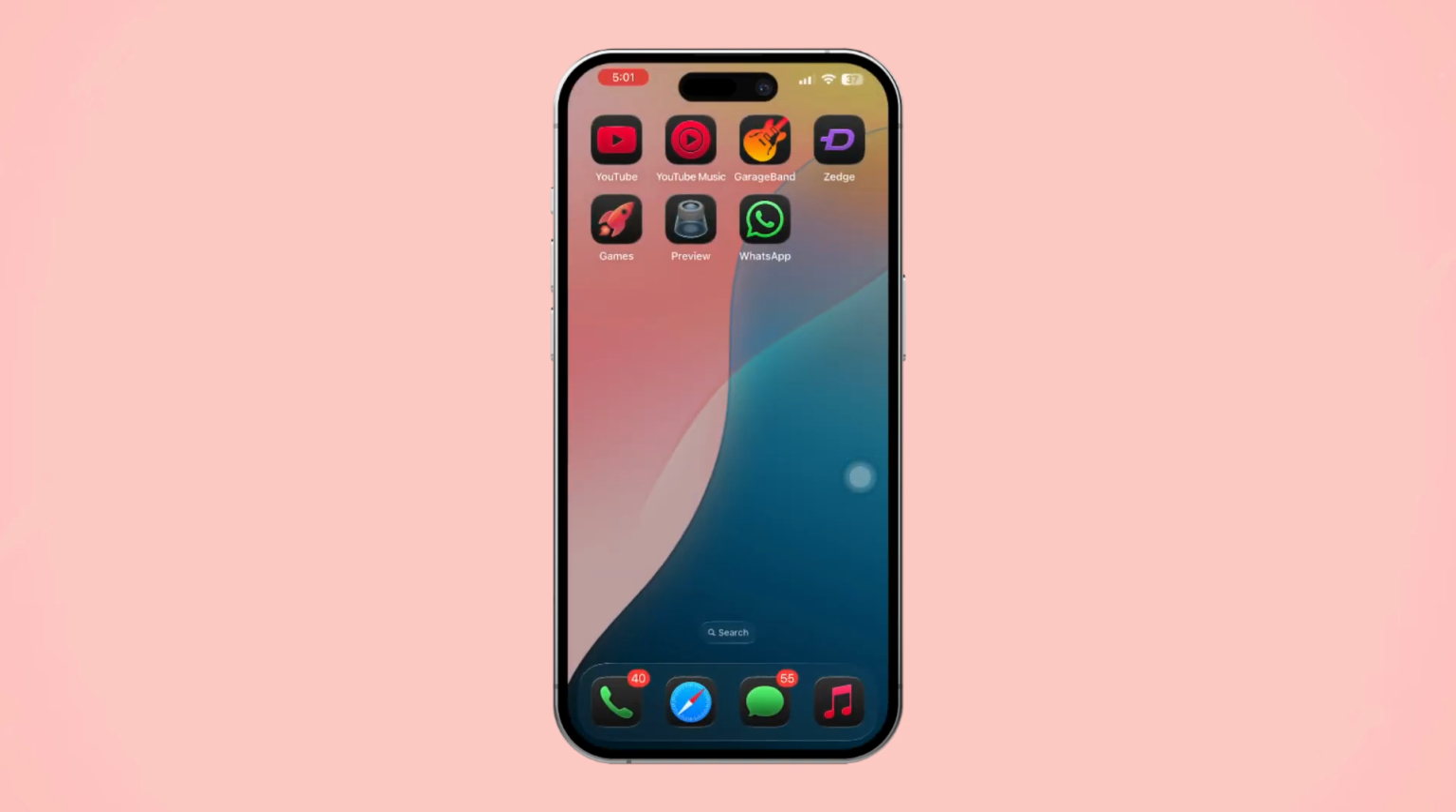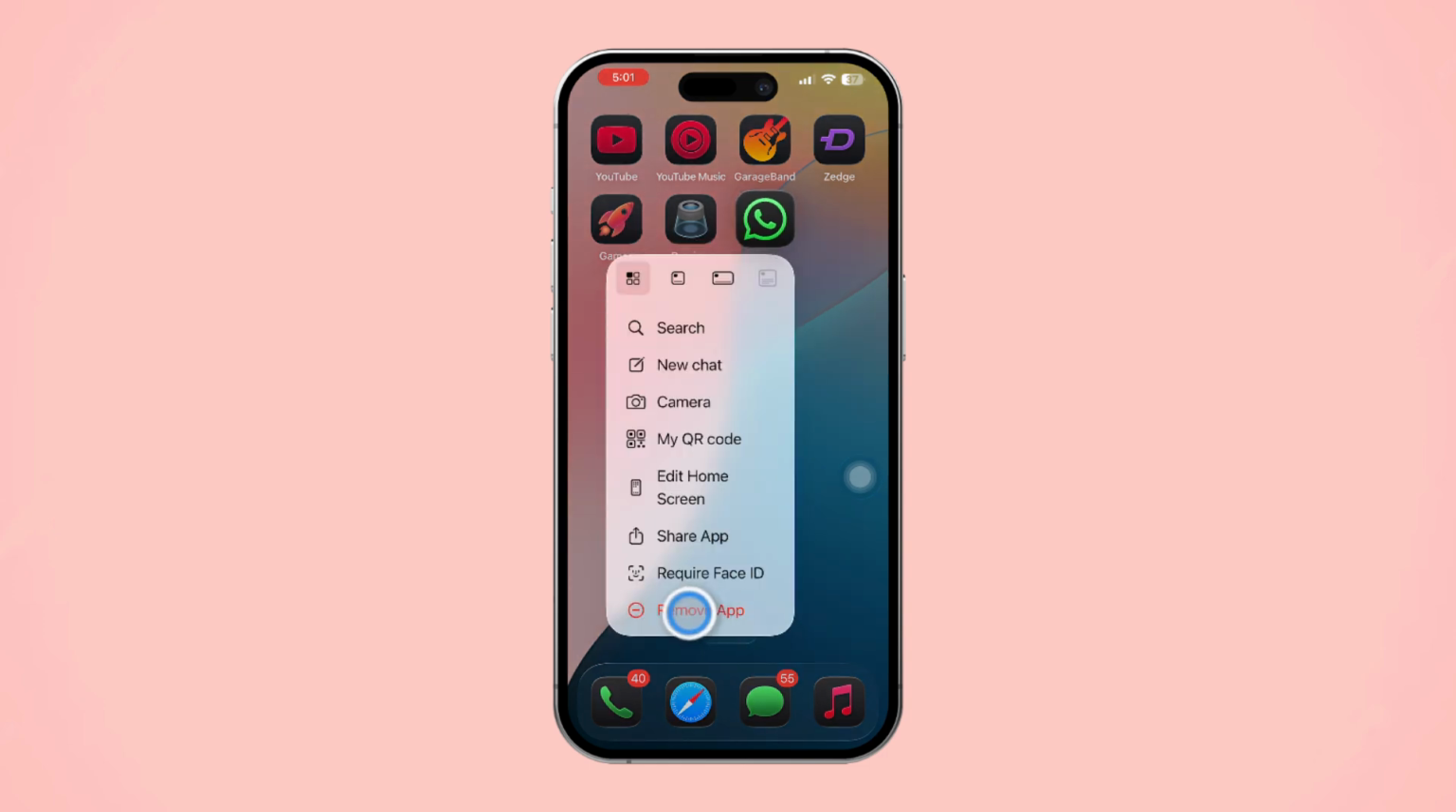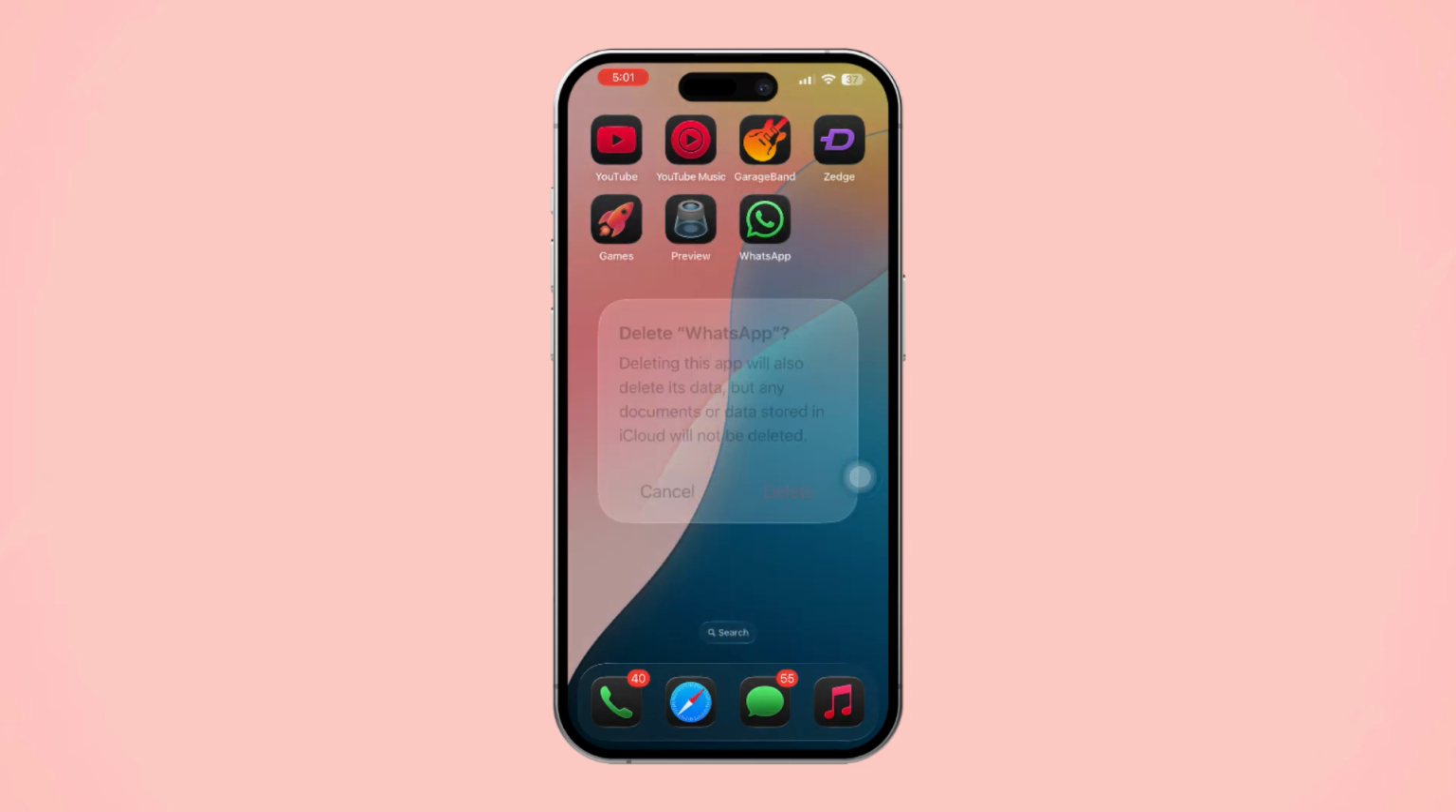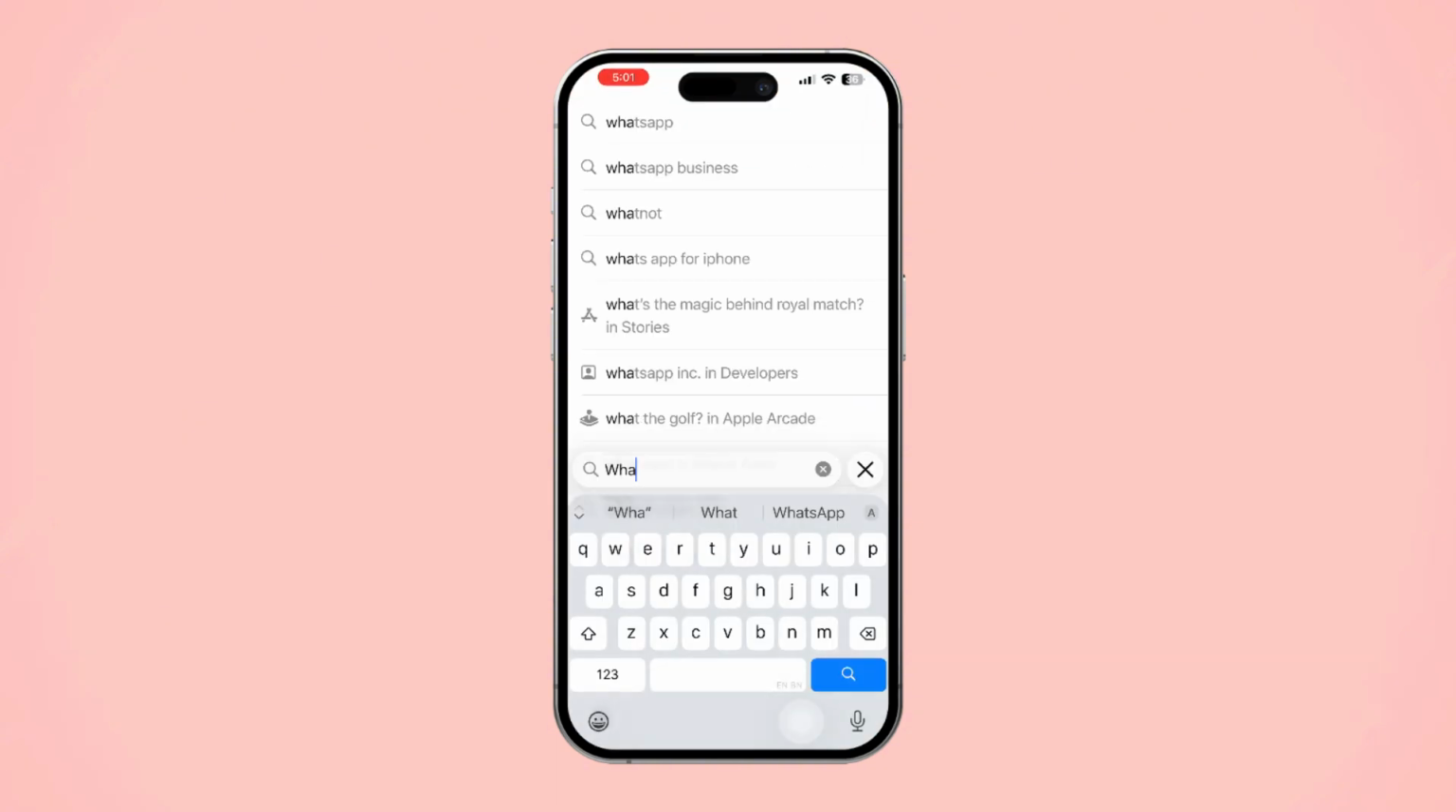Find the WhatsApp app. Press and hold on it. Tap Remove App. After that, tap Delete App. Again, tap Delete. Now, go to the App Store. Search WhatsApp app. Now, install the WhatsApp and then tap Open.